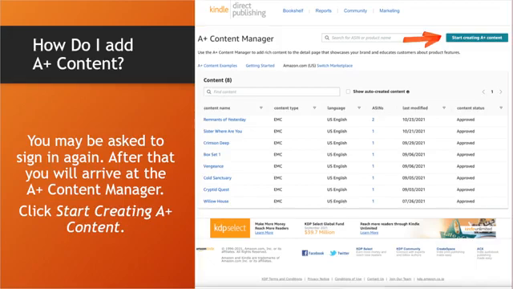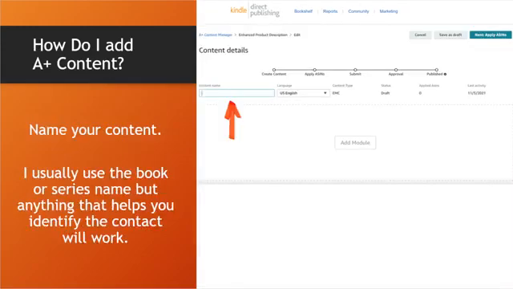Then it's going to take you to the content manager. And as you can see on this one, I've already got several ads running here. Up at the top right, there is Start Creating A+ Content. If you click on that, it will take you to the A+ content page where you can start building your A+ content. And the first thing you want to do is name the content.